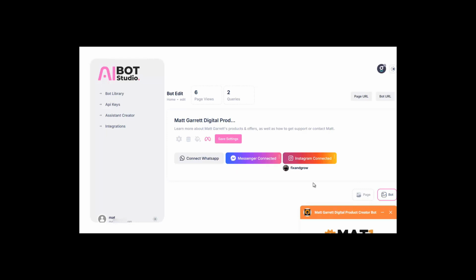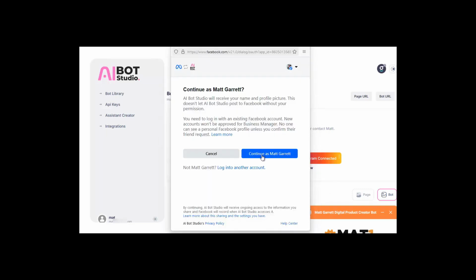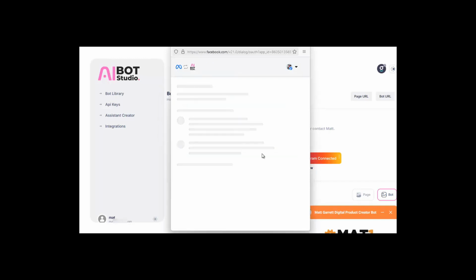Okay, so we now have Messenger connected. We now have Instagram connected. Let's go ahead and do WhatsApp next. So I click on Connect WhatsApp. It's going to make sure that I'm connected to the right Facebook business account. So I'll continue as Matt Garrett.